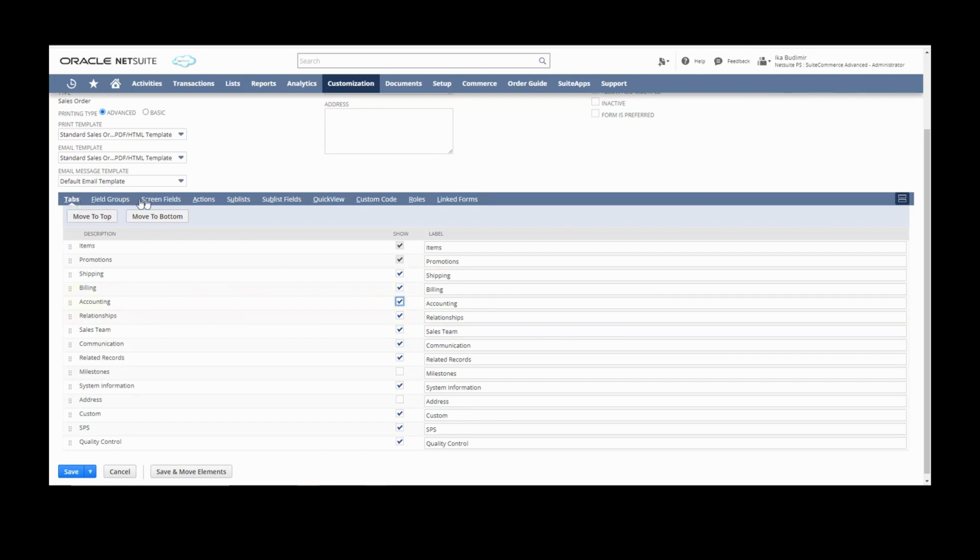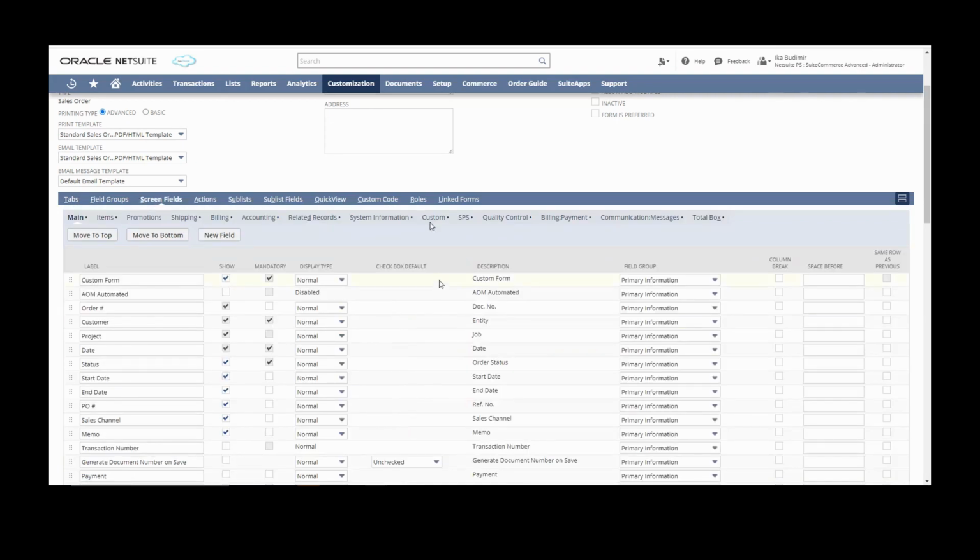Screen fields tabs are in the area where you would define and arrange fields that appear on the body level of the transaction. Notice that you show or hide fields by checking the boxes under the show column. You can also make fields mandatory right here. You will also be able to define the display type by choosing normal, inline text, or disabled. Note that when you disable the field, the user will not be able to make edits.